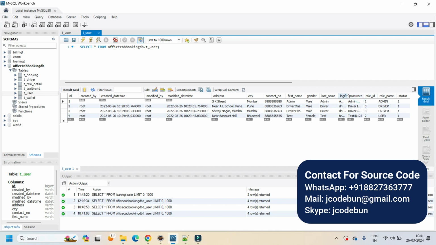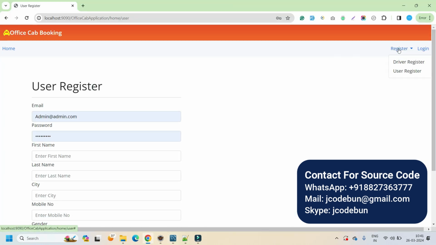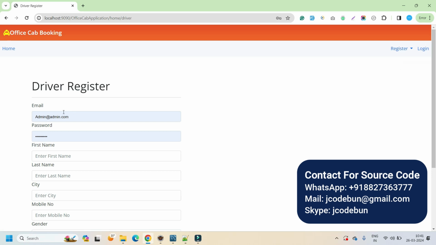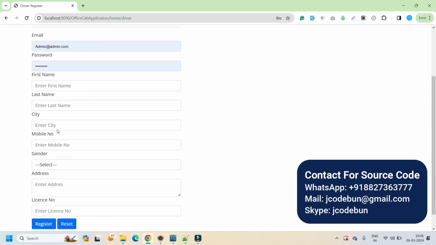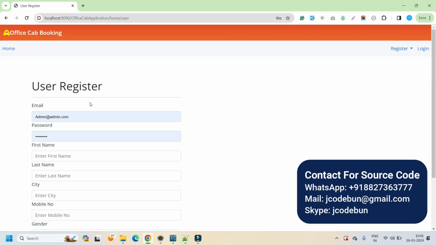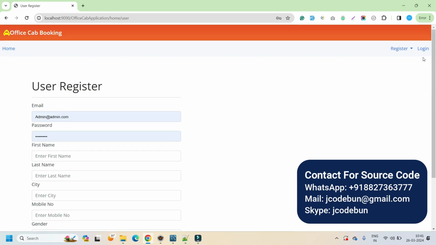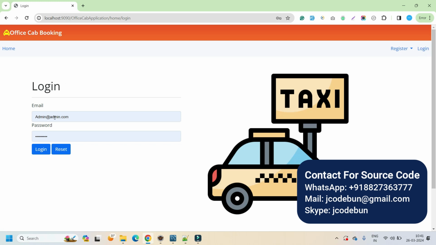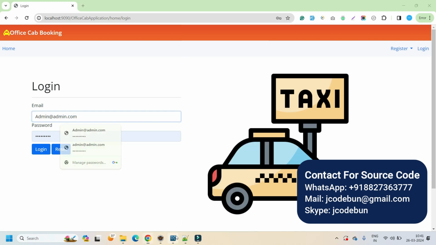So let's log in as an admin first and check what admin can do, and then we'll move to the other users. First, if you want to register into the application, we have two registration forms. The first one is for driver registration. The driver just needs to enter these basic details and can register. For users, the end customers, we need to add some more fields and then they can register. Now I go to the login page and log in as an admin to see what admin can do here.